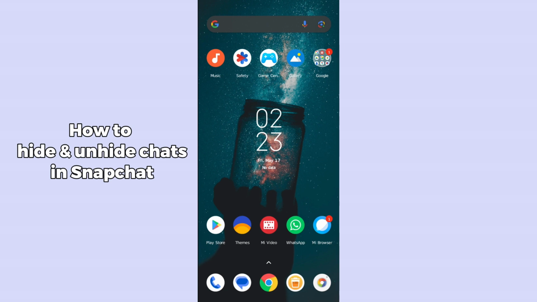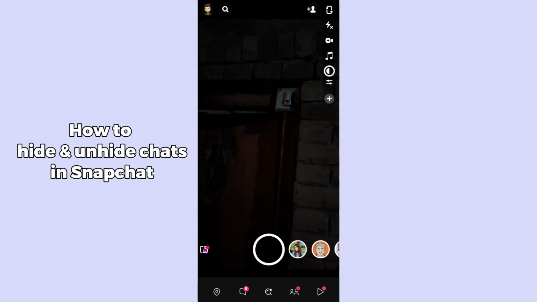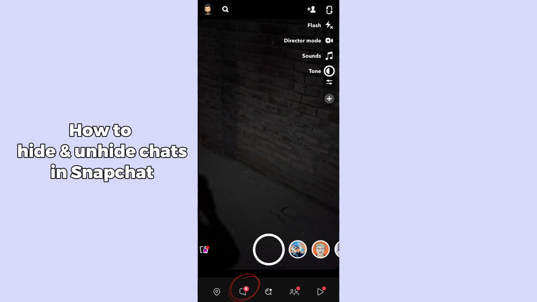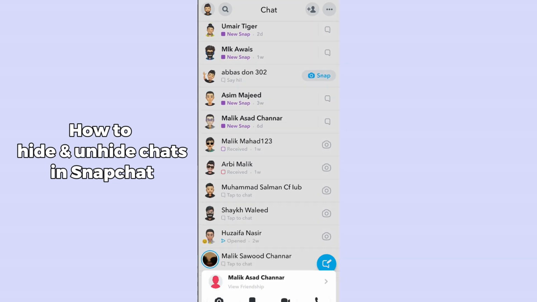So first of all, you just have to open up the Snapchat application and make sure that you are using the latest version of Snapchat. After opening the Snapchat application, simply go to the message section below. After coming to this message section, you have to simply hold on the specific chat which you want to hide. So assume that this is the chat I want to hide.